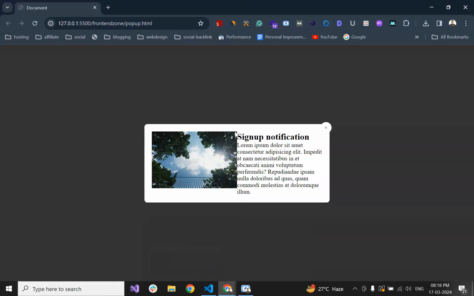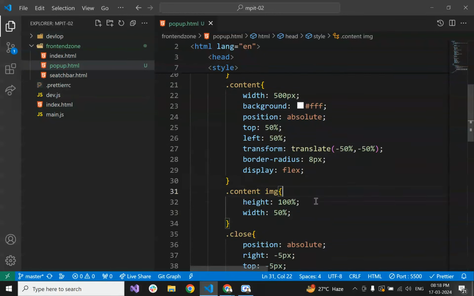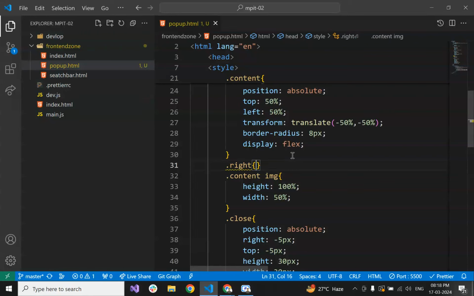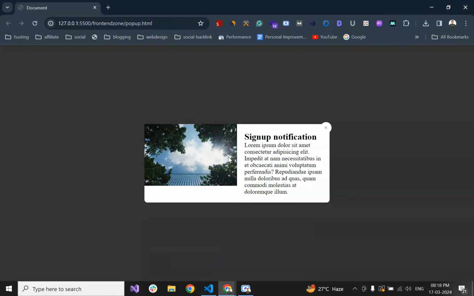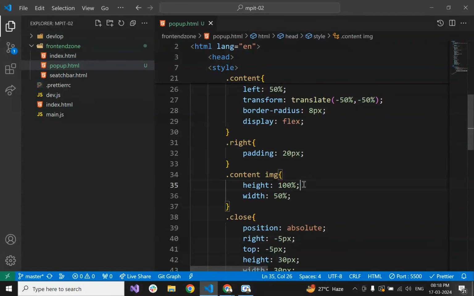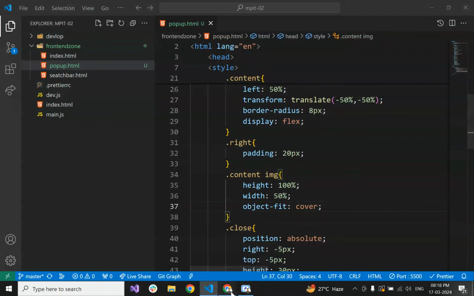Now I want to remove this space. So first of all, we will remove this padding which we already gave, and instead of this we will give the padding to the right side, left-right padding 20 pixel. Now it's covered, and let's give the image height 100% and object-fit cover, so it covers the whole.